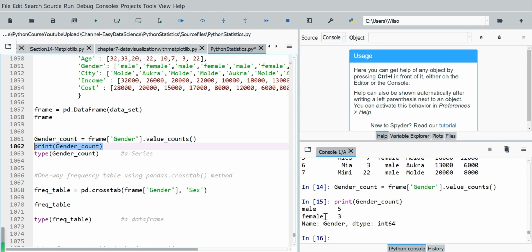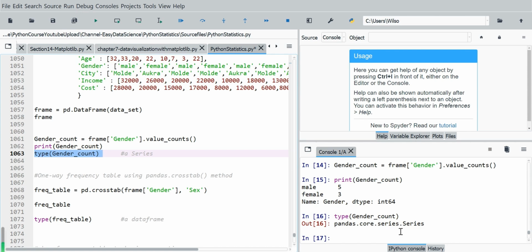this object. So you can see it is actually a Pandas Series object with the index representing the gender's values, male and female. The value part has the numbers 5 and 3, representing the counts for male and female. If you want to show the type of this object, it is a Pandas Series object.